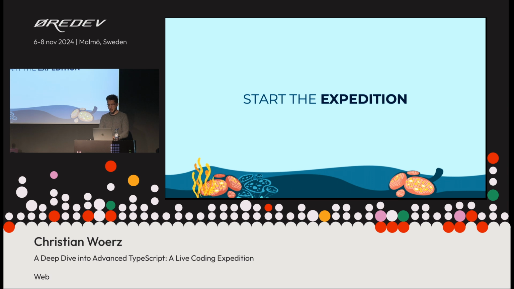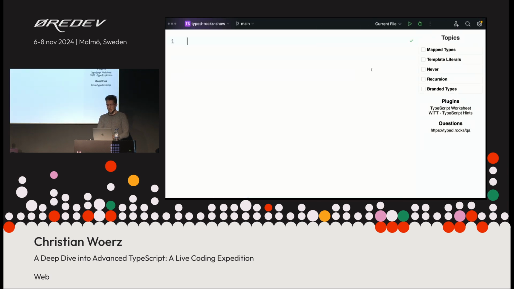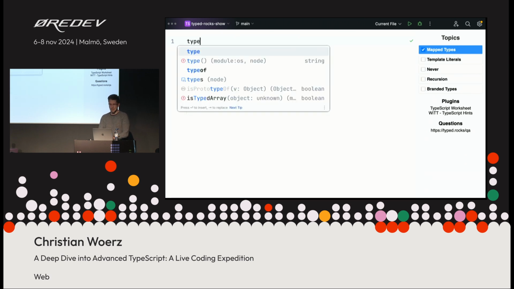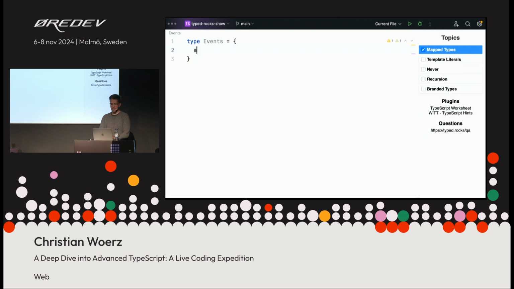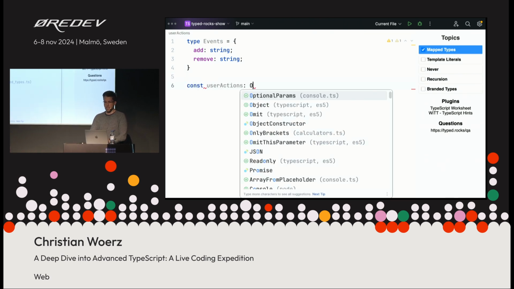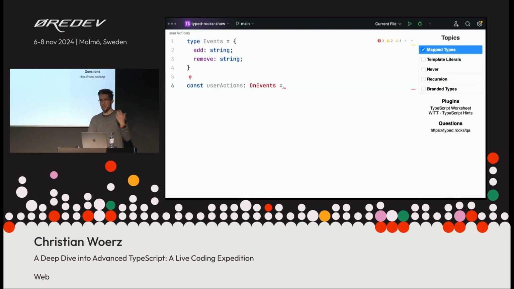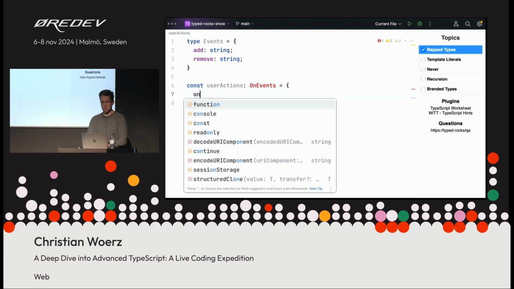So yeah, let's start with the expedition. We will talk about 5 topics today, and the first one will be about mapped types. Let's say we have a type here, Events, with an add property and a remove property. Now let's say we want to create a UserActions object, and let's say we call the type here on Events. Now we want to have for each of the events' properties an on function.